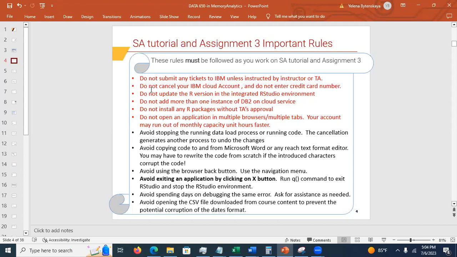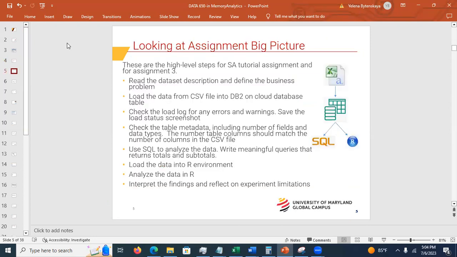Please do not open the CSV file when you download it, and the reason has to do with the date format. I edited the CSV file in a text editor to fix the date formatting. So please do not mess with it, right? If you accidentally did, then you need to re-download the CSV file. Okay? Okay. So let's look at the high-level steps.